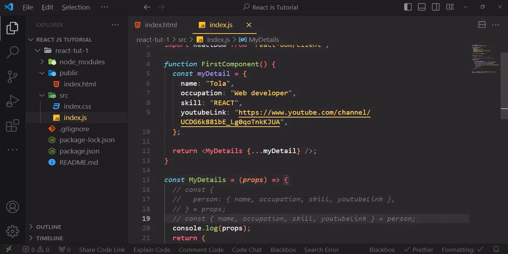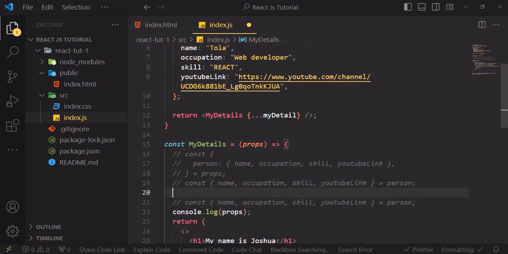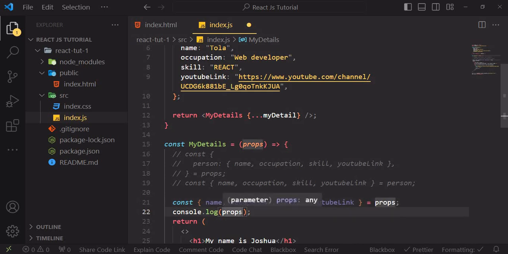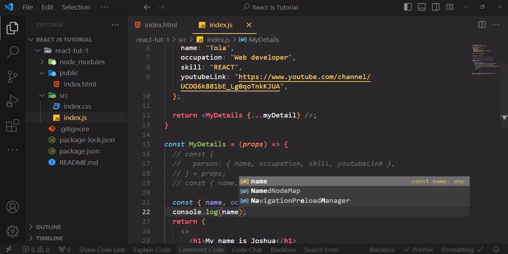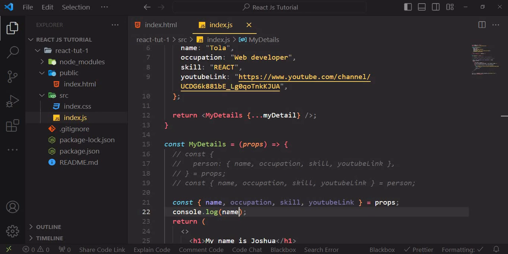Let me duplicate this. I can destructure it from here. So here is no longer going to be person, it's going to be what? Props. So let me uncomment it. So here, if I say console.log name, for example, I'm going to get this. Can you see, Taller? Good.